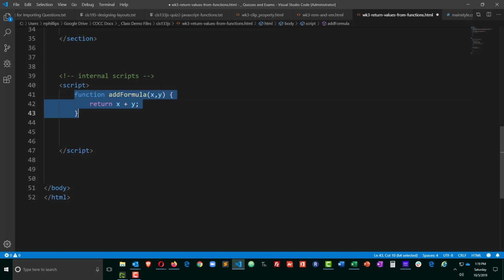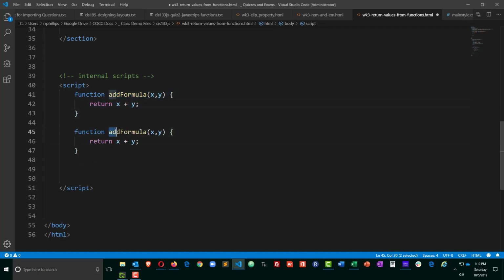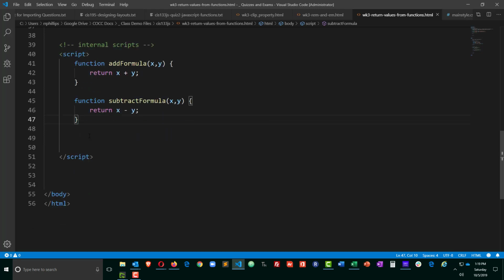Now similarly, I'll go ahead and make another one here. This one I'll just copy and paste. This is going to be my subtractFormula, and I can do the exact same x and y, but of course this needs to be x minus y. Now I'm going to want to return this because I don't want the action to get performed with the function right away. I just want it to hold on to this information for later use, and I'm going to have another function call this function so it can run the formula.